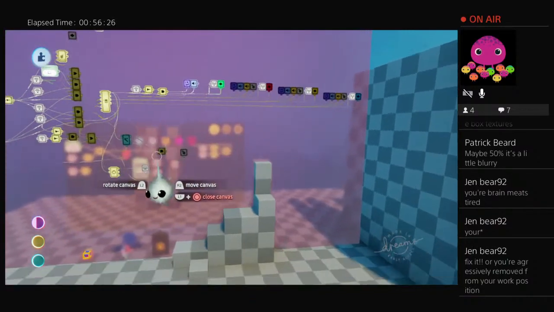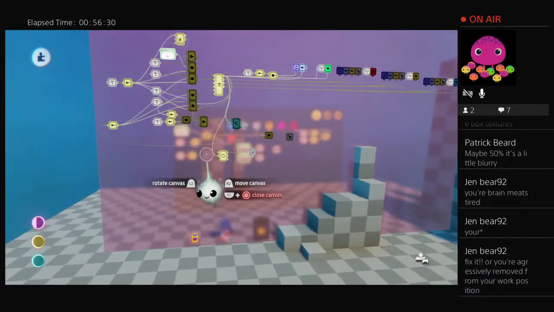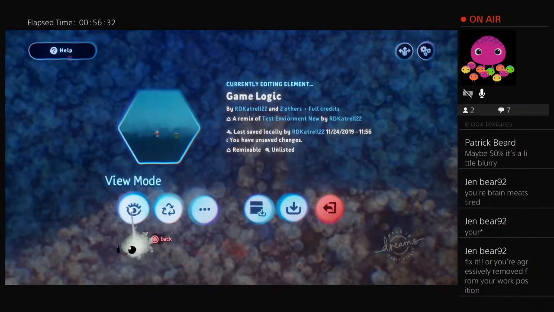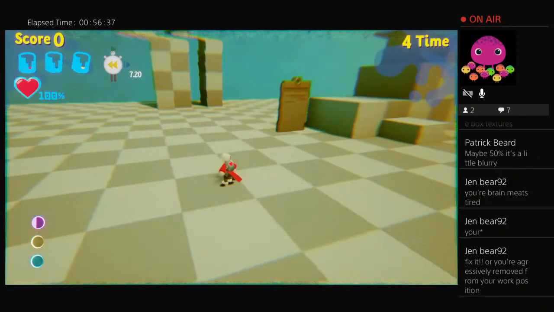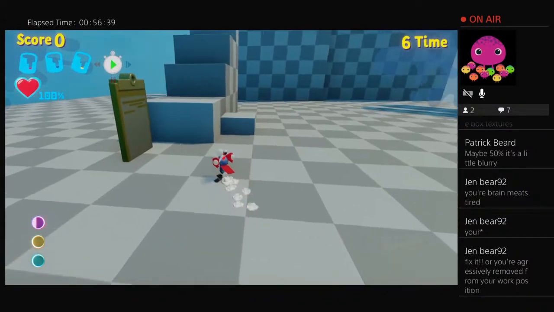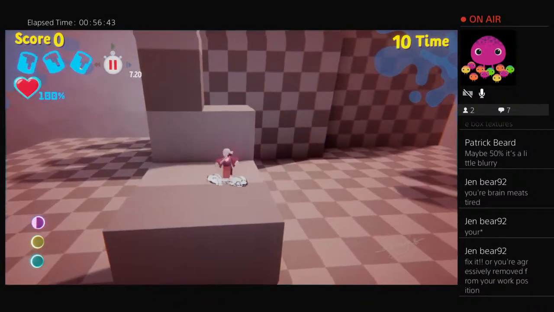Fix it, or you're aggressively removed from your work position. Jeez, well I'll try and fix it. There we go, way better. Look at that UI, way better.